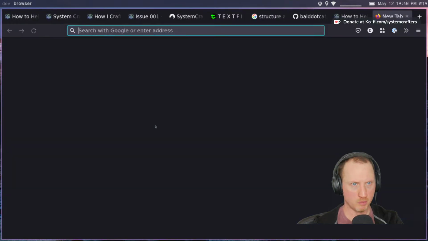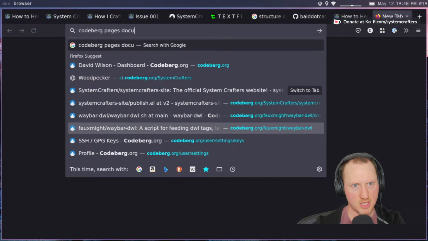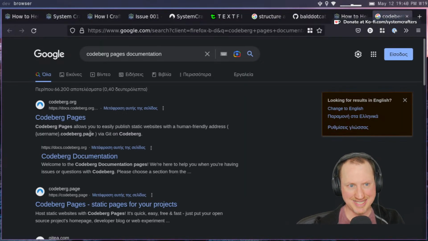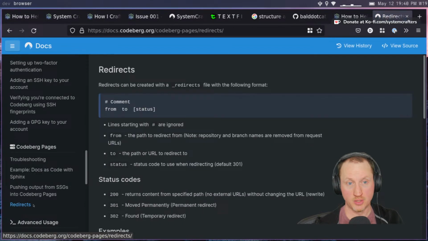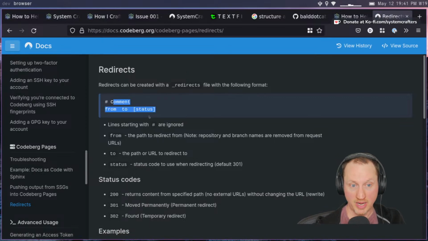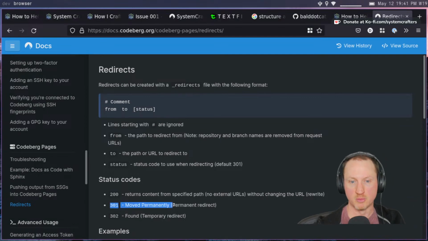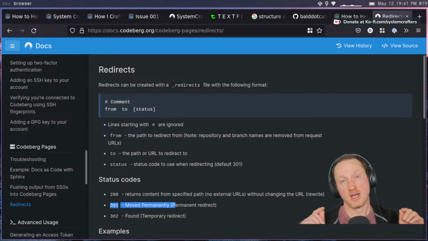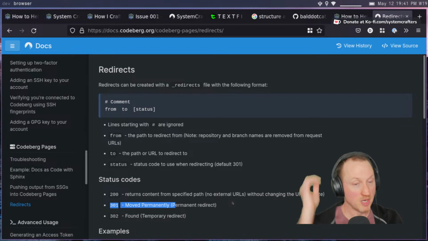However, Codeberg, being the cool site that it is, pages documentation, they have a new feature coming, which is not yet available, which allows you to set up a file in your repo that actually sets redirects that they will do in the server. So you can do a move permanently redirect, the 301 redirect, which then web crawlers like Google, etc., will pick up on and then update their index. At least they're supposed to. So this is a much better solution. It's just something I can't use yet, but I am prepared to use it whenever the time comes.